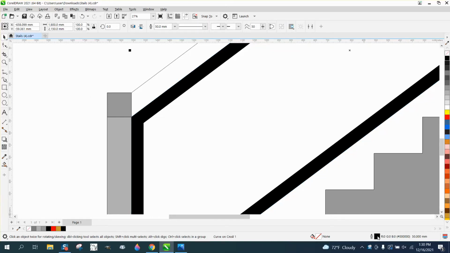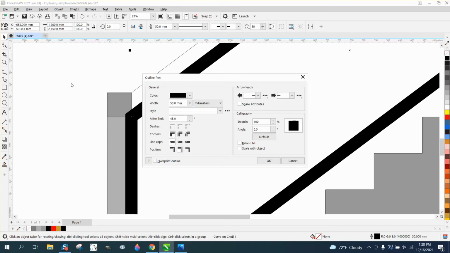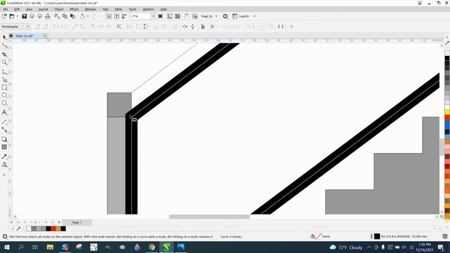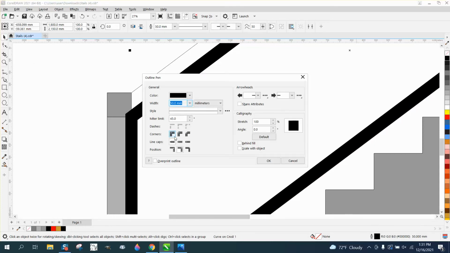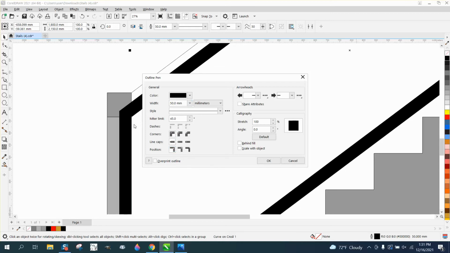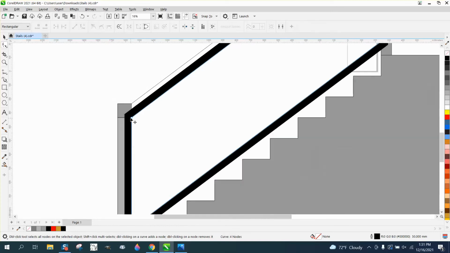If we double click on our pen tool, this is what I have. If I click the center, now the node is in the center and it's sticking over the edge. If I double click on the pen tool and go to the position the other way, now the node is on the inside and the entire object is on the outside of my figure where I want it.